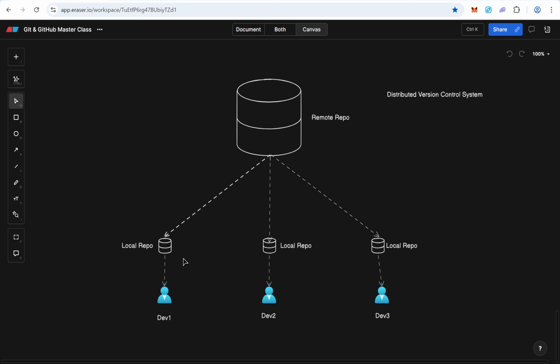Once the network connection resumes, they can update the remote repository. How does a distributed version control system work? From the remote repository, they clone a copy of the project onto the local machine. That is called cloning, which gives them a complete copy of the entire project history and all files.